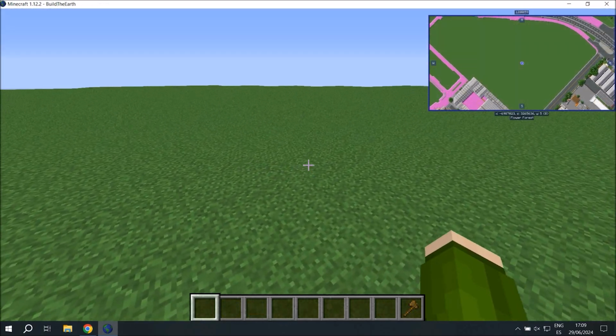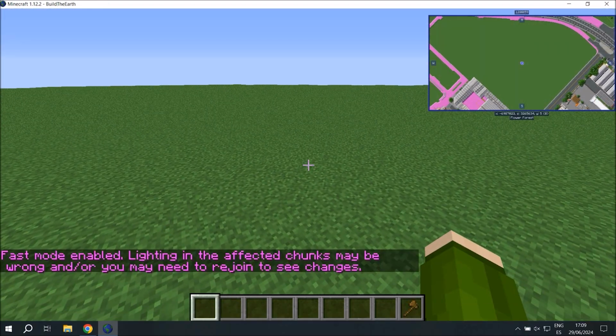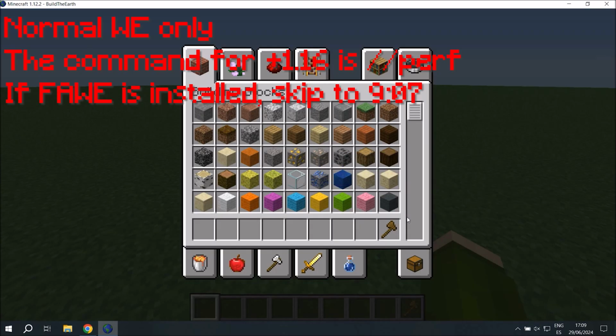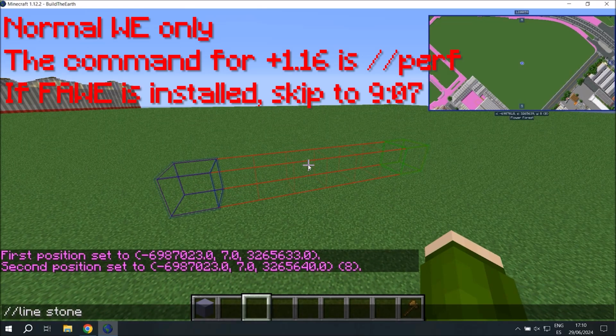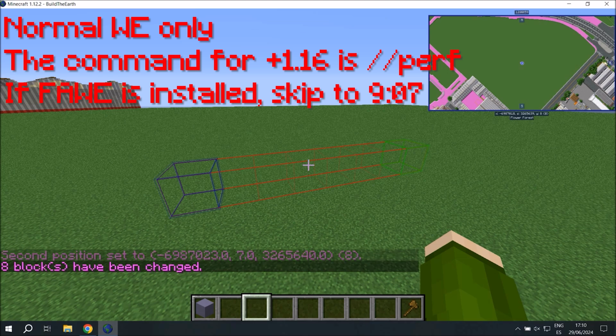Now we're going to take a look at the fast command. Now if you have FastAsyncWorldEdit on your server, it comes with fast activated by default, and also the changes are instantaneous. So we have this line right here, and I wanted to make a line out of stone buttons.